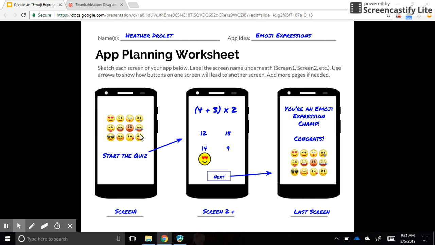I have a screen where I have a picture of an emoji or a bunch of emojis, and then a start the quiz button. That button is going to lead to screen 2 where I have an expression. You can either include the parentheses or not and see if your users can remember that multiplication comes before addition or subtraction. Make sure to throw some division questions in there as well. So then you have 4 possible answers that the user could select. So you have your expression up top and you have the 4 different possible answers.